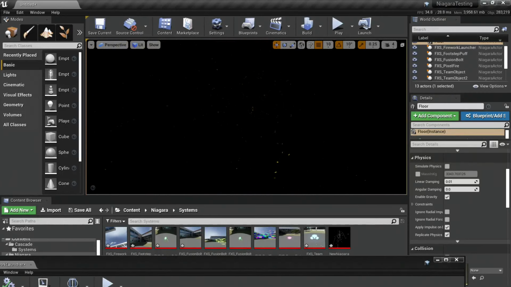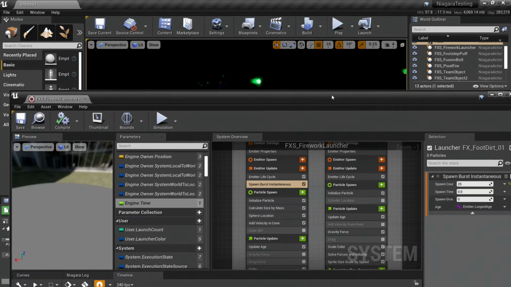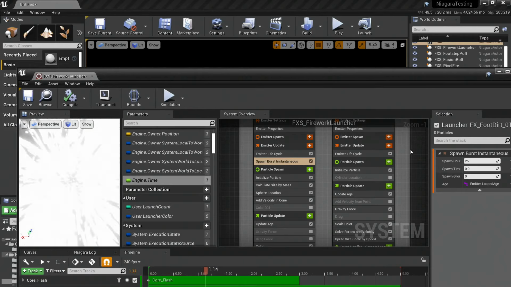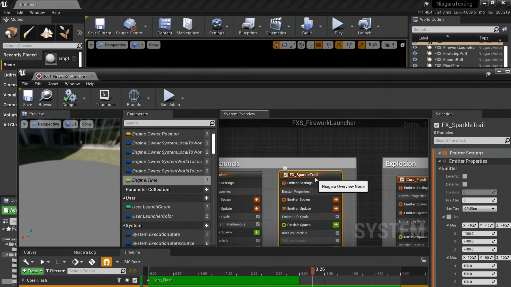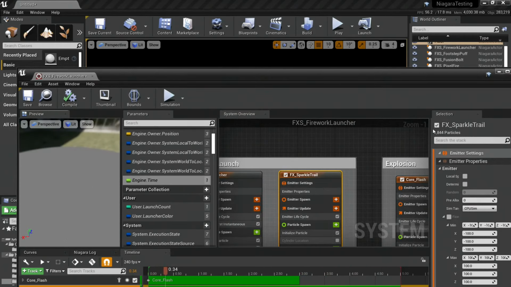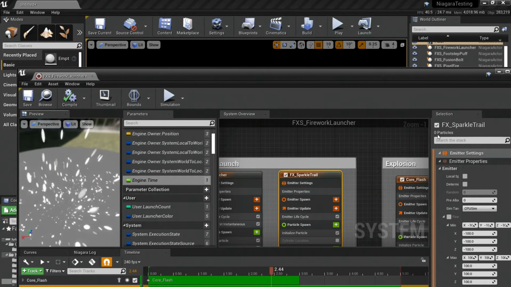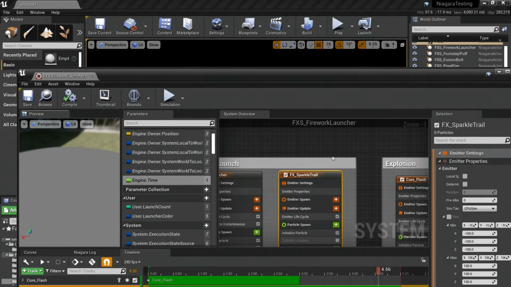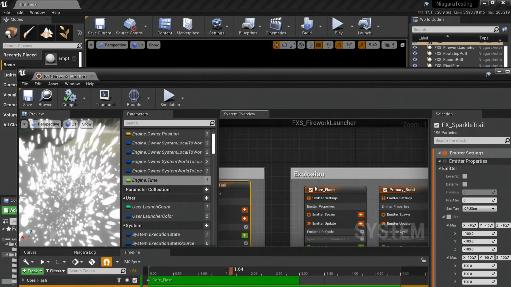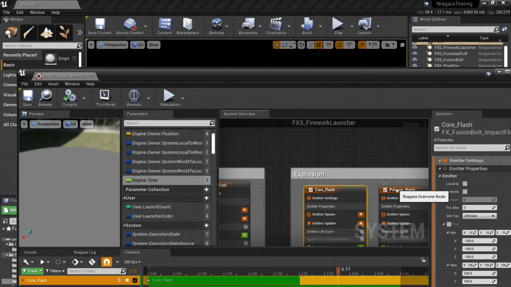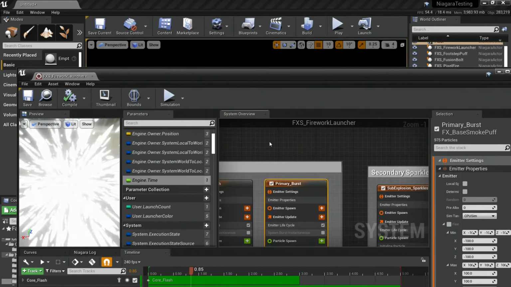So yeah, that's quite a few particles being spawned. You can actually see the count over here, so you can see it gets up to about 3,000 particles while that's alive. And then the burst will have a few as well.